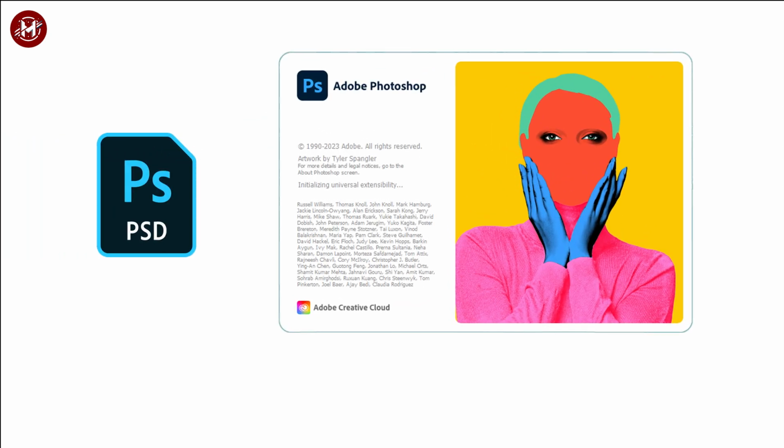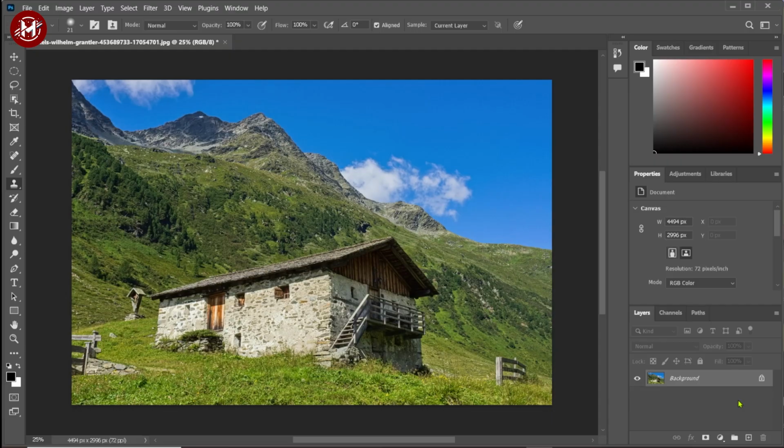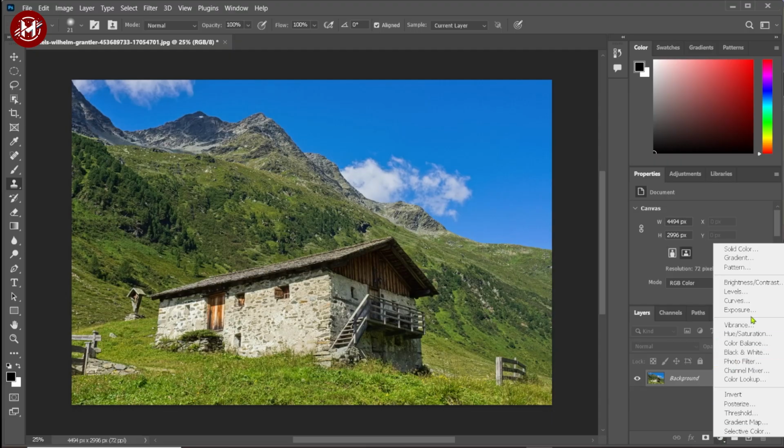Want to turn your sunny mountain photo into a peaceful night scene? You don't need to wait for sunset. I'll show you how to do a perfect day-to-night conversion with Photoshop. Let's get started. Go to the Adjustment Layers panel and select Curves.